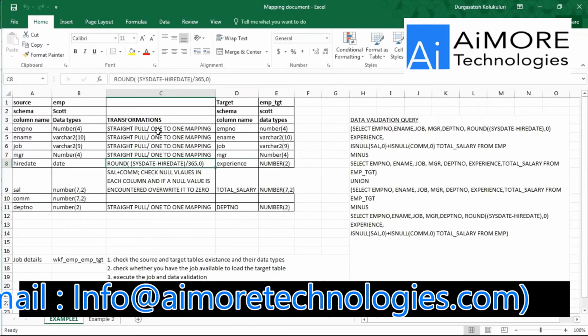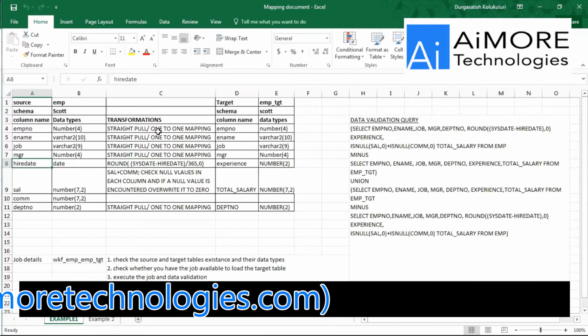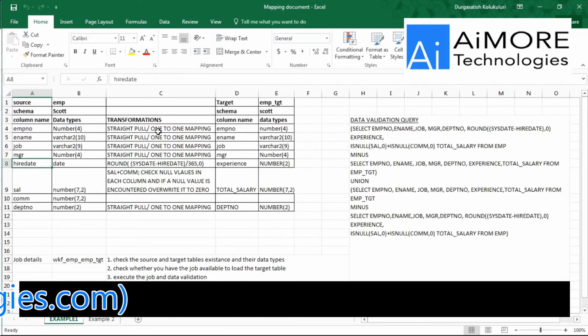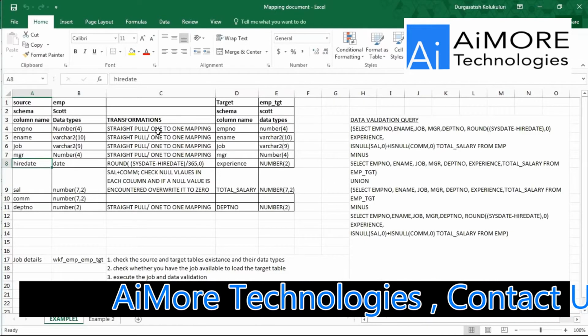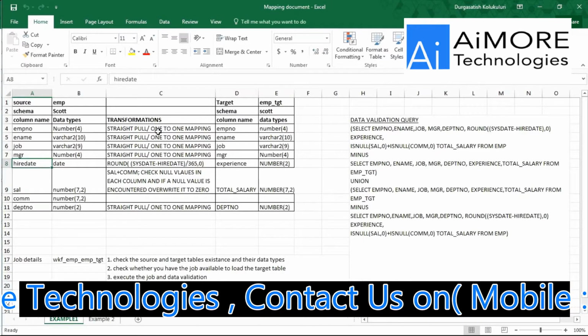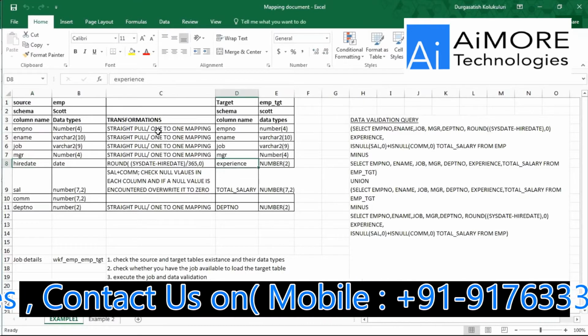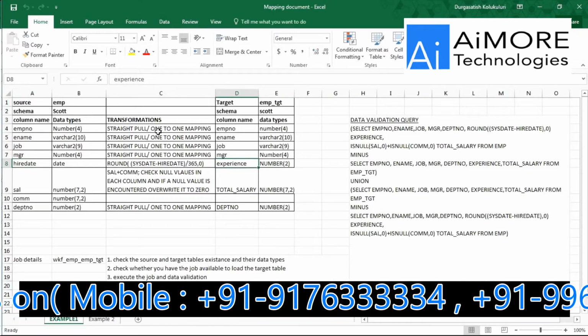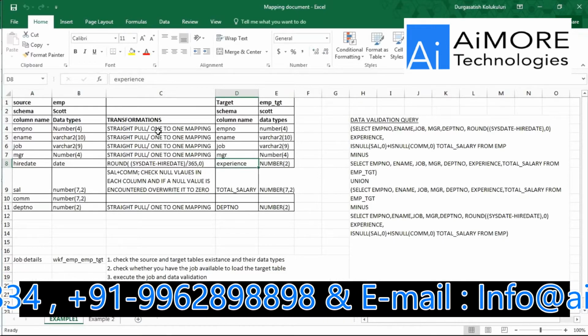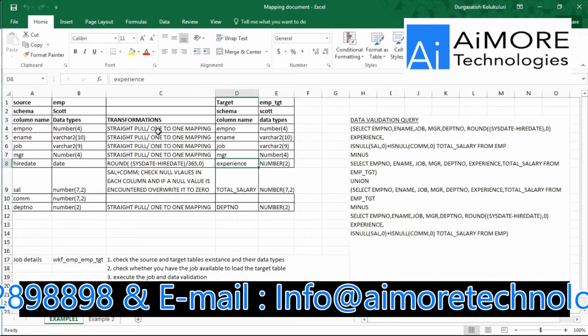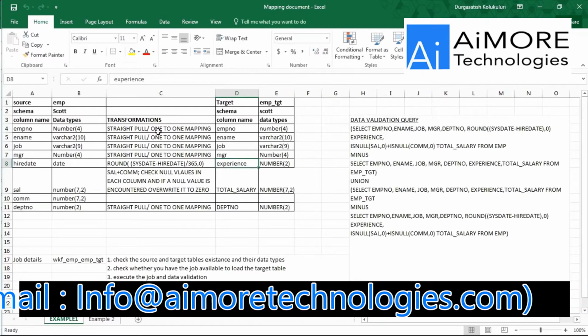If you see this in your source table, the column hire date specifies when this particular employee got hired. But in my target table, I am calculating the experience of a particular employee in that particular table of experience of the employees.